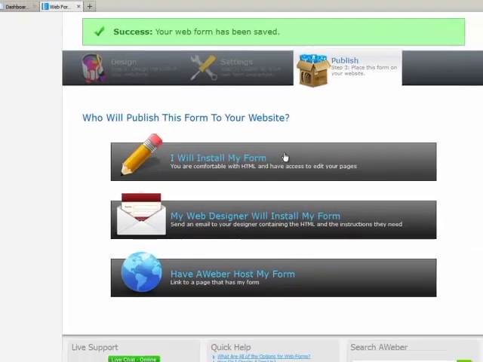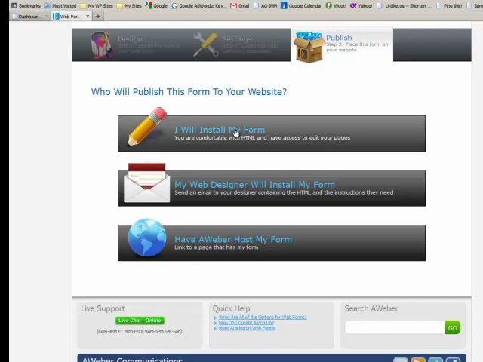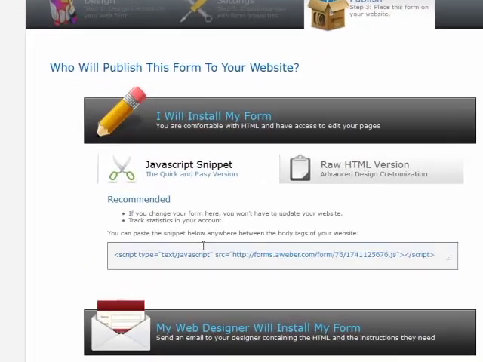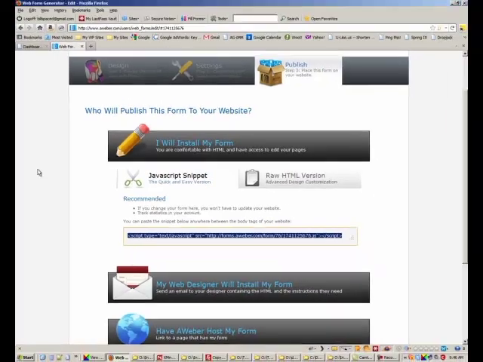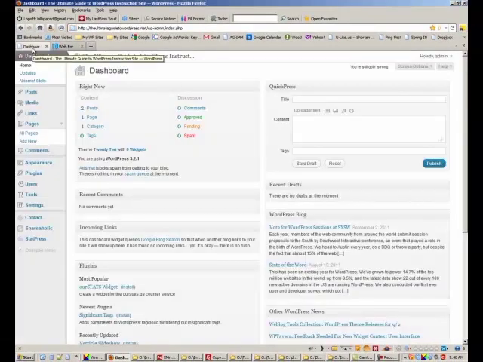Go up here to publish. You've got 3 ways to publish. I will install my form. You can hand over the form to your web designer, or you can have Aweber host the form. The easiest way that I found is actually just to use JavaScript, copy and paste that bad boy, and then go over to your WordPress site and paste that in. So we're going to do that right now.